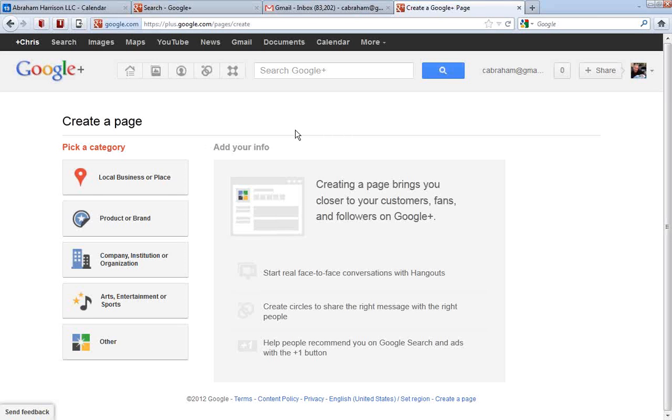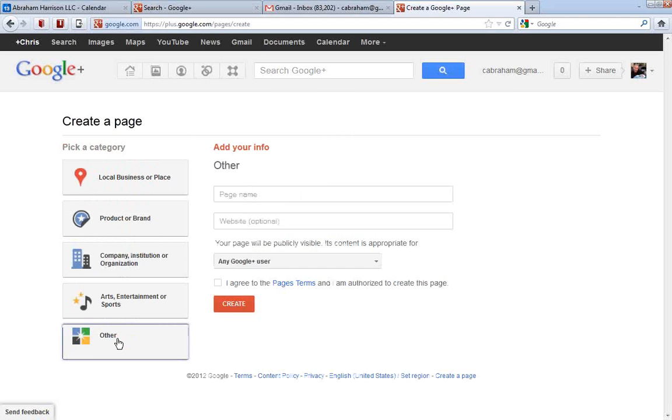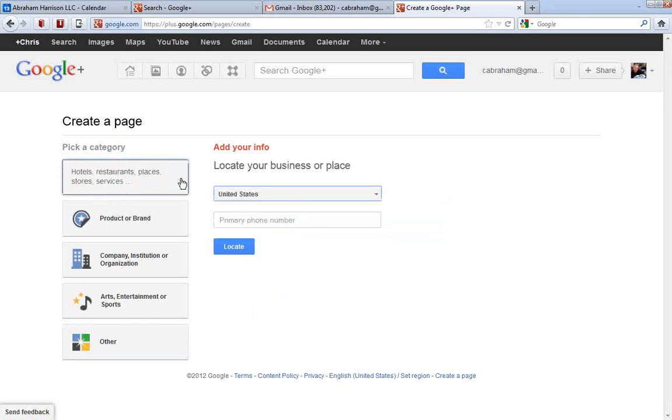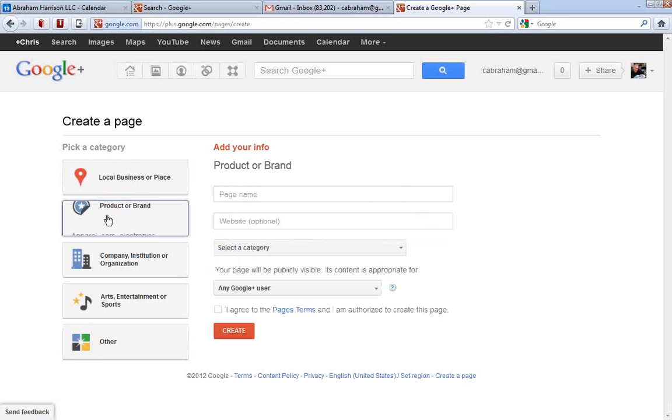So if you'll see here, it's pretty easy to create a page. For example, product or brand, company, institution, arts, others, pretty interesting. You can just add a page name and a website. If you're a local business, you can create an international business, or just in terms of a general brand and so forth. For example, Breitling or whatnot. If you don't want to define it as a company, you want to define it as a brand or a product. There are various ways that Google uses these categories because Google cares about architecture.